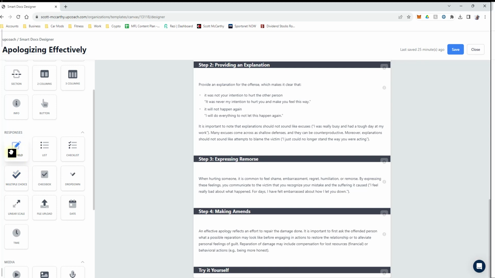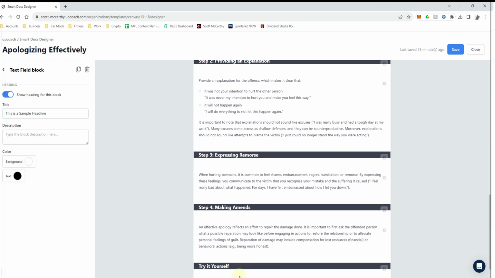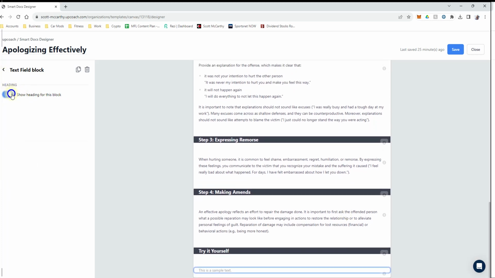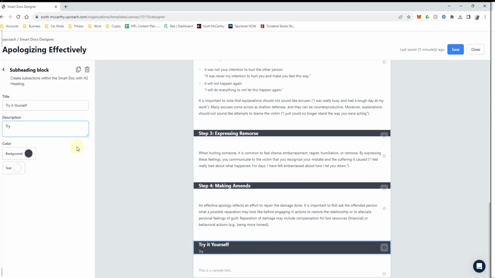So I'm going to do a text field. So same thing, click, drag, drop, boom. And then again, I don't really like having heading here, so I'm going to turn it off. And then, yeah, so now this is where someone can input in text. So I'm actually going to add in the description here of try it yourself, free to craft.